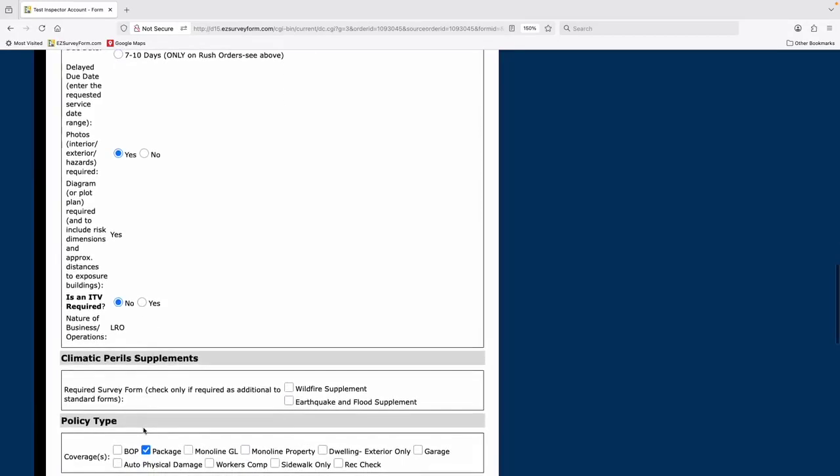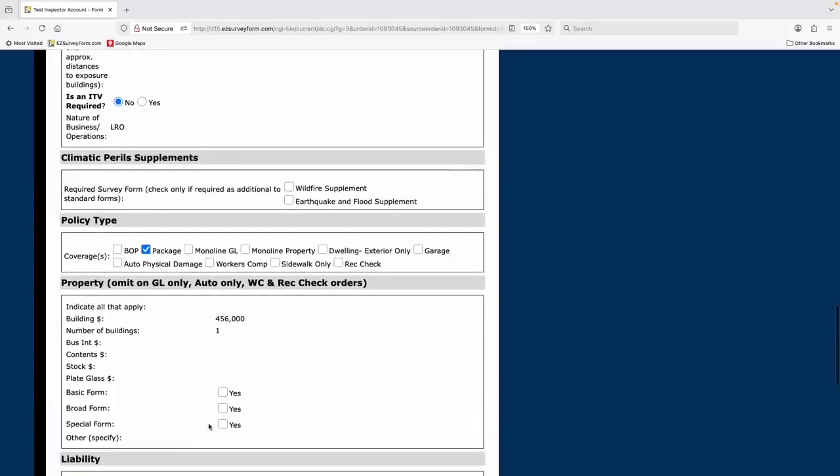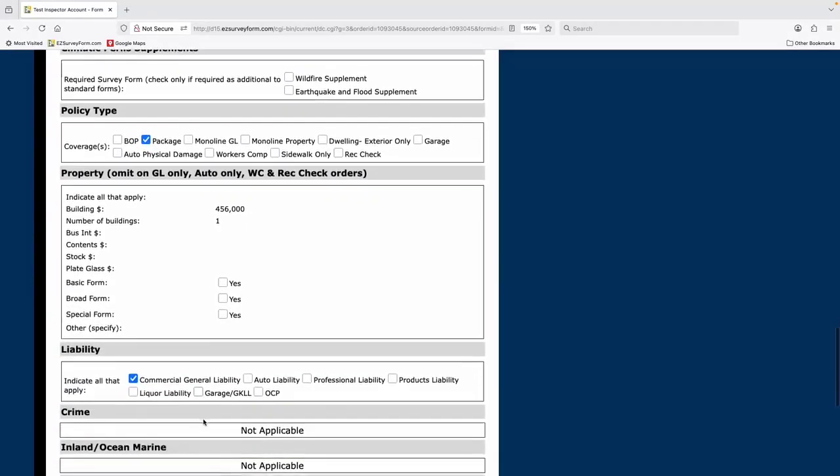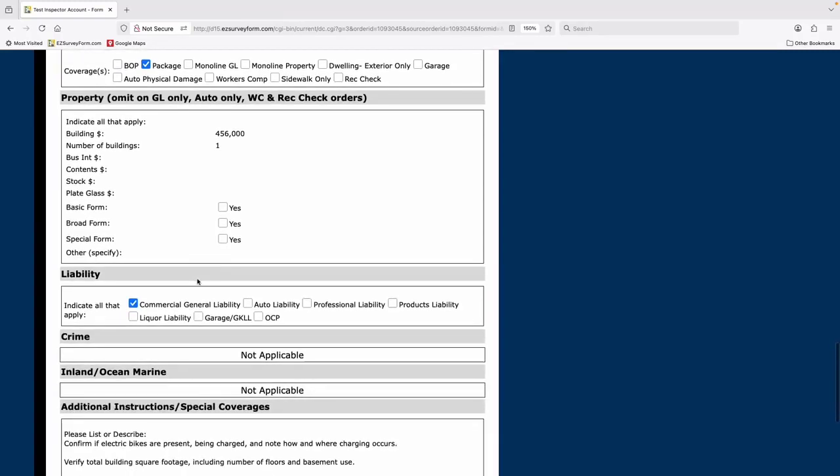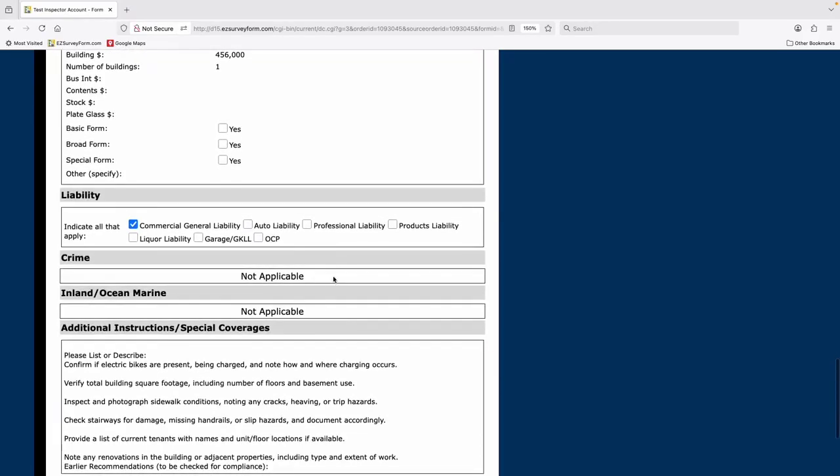Below the nature of business are various coverage sections. These areas indicate the coverages that should be reported on. The basic coverages are listed under policy type. The property section details info about any property coverage. Liability coverages are indicated in the liability section. Crime or inland marine coverage info will be displayed in these sections.